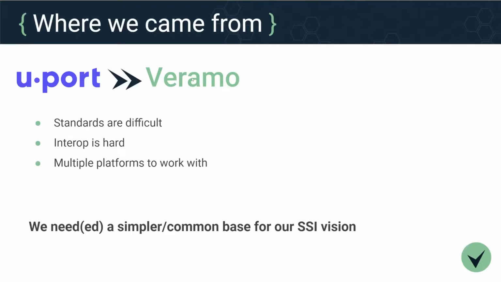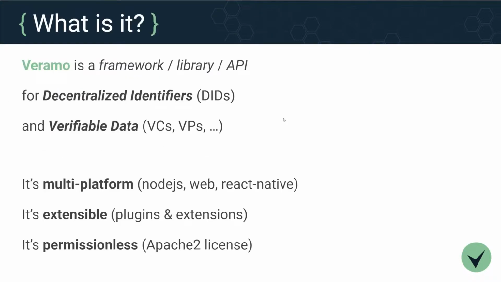So Veramo is a project that came out of the Uport project. The Uport team realized a few important things. Number one, standards are difficult to work with. Interoperability is very difficult, and it's hard to work on multiple platforms with the same code base. So Veramo was created to address these three major issues.